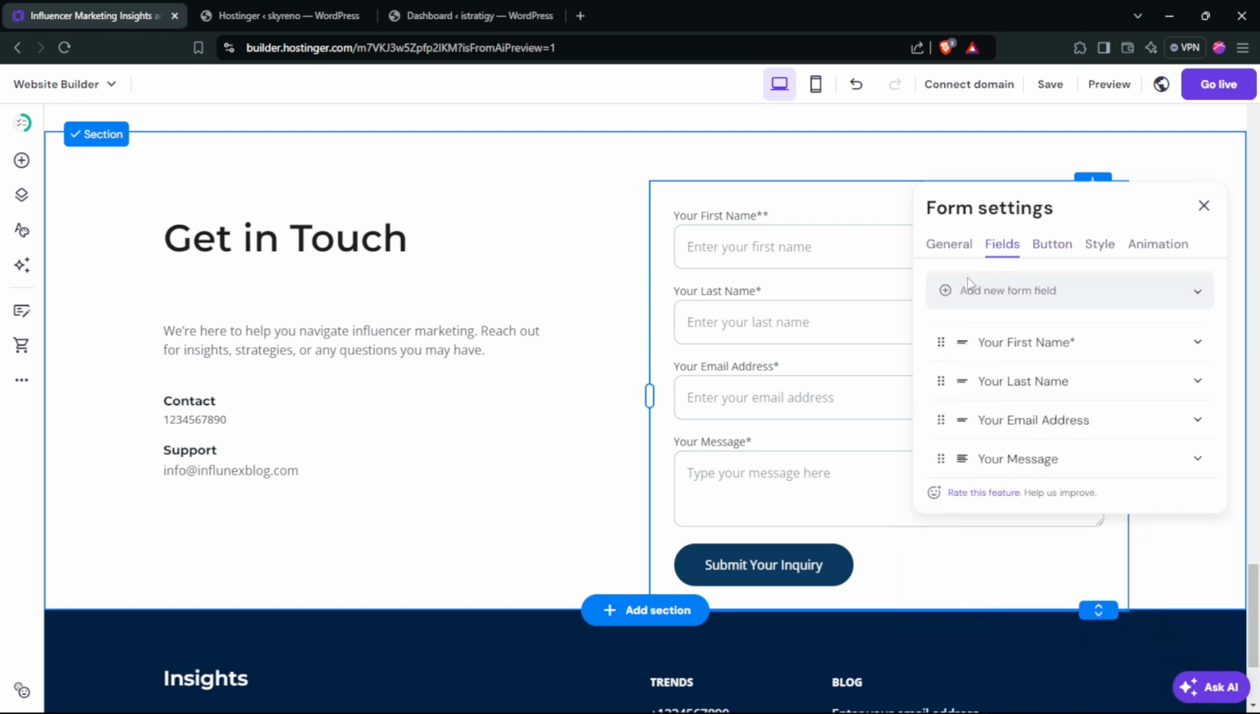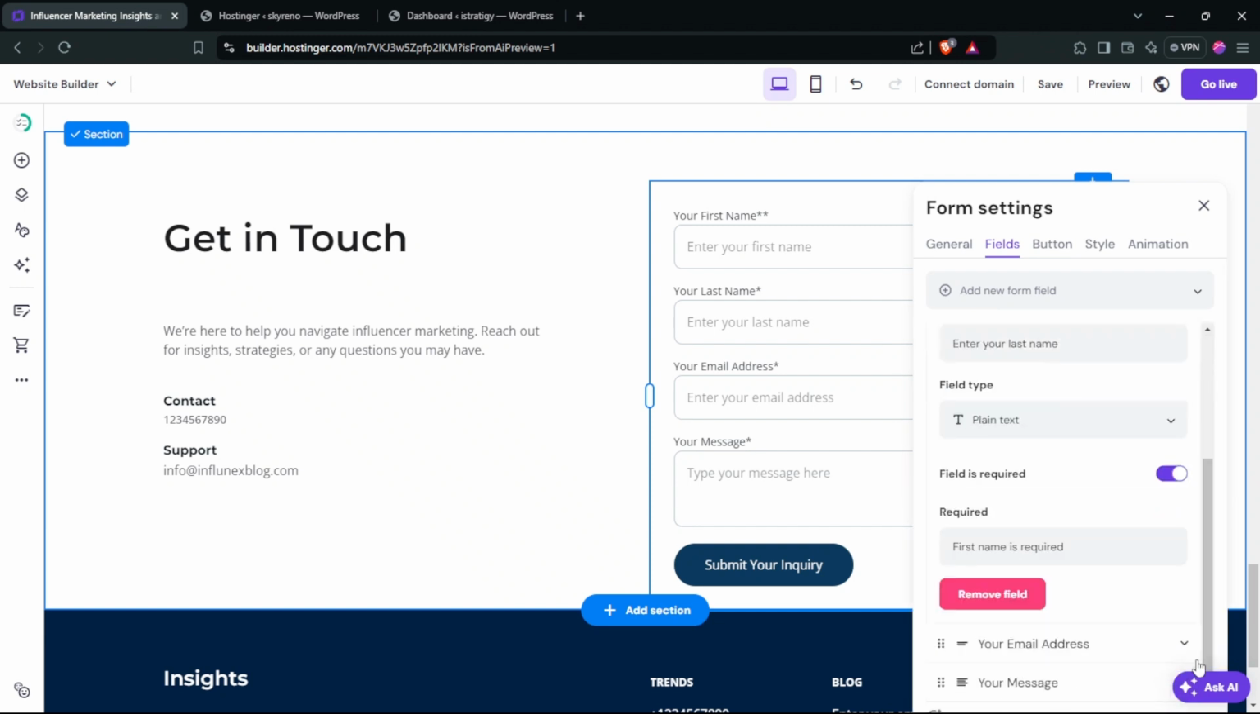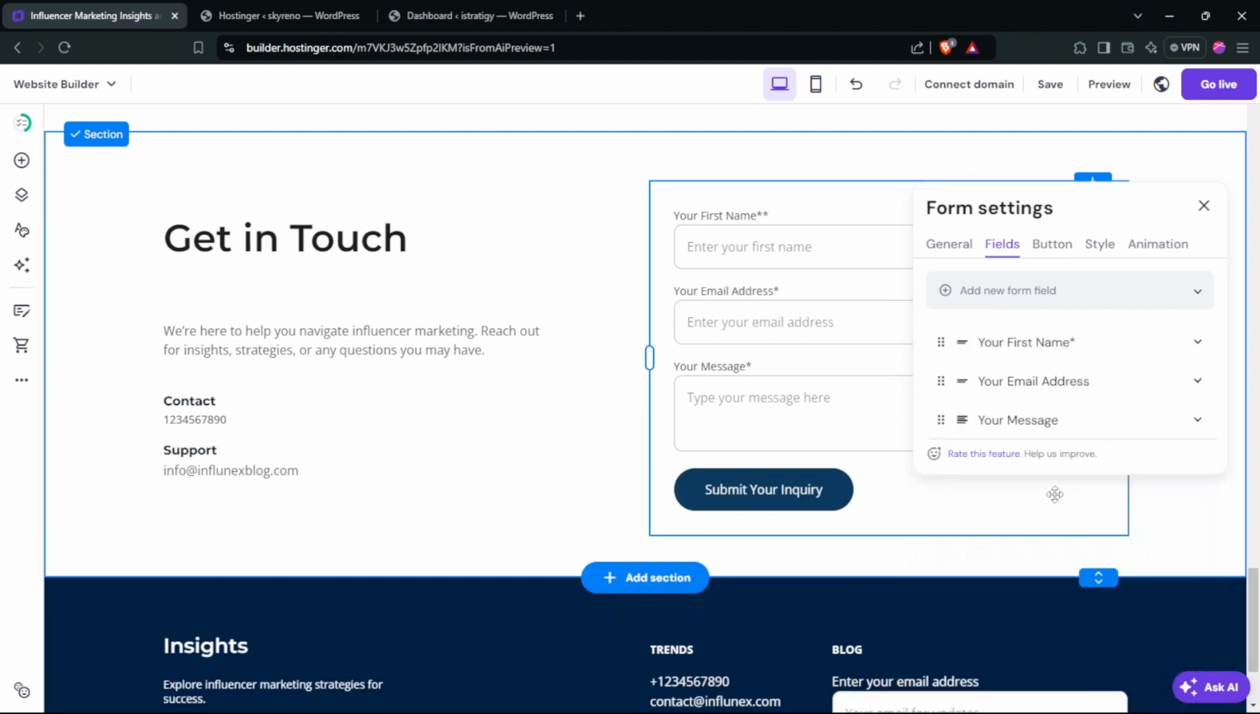And if you want to remove something from here, you can simply just select here, and as I told you, just click remove, and that's all what you need to do.